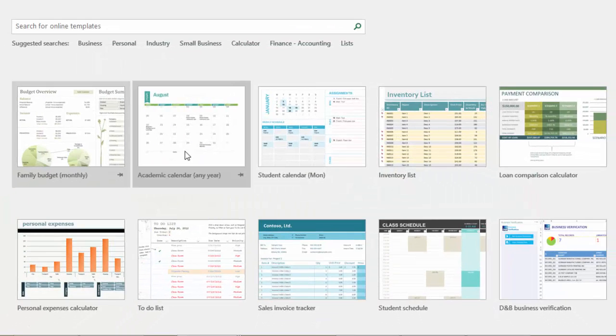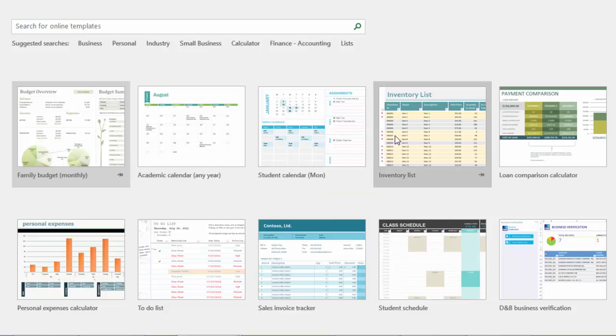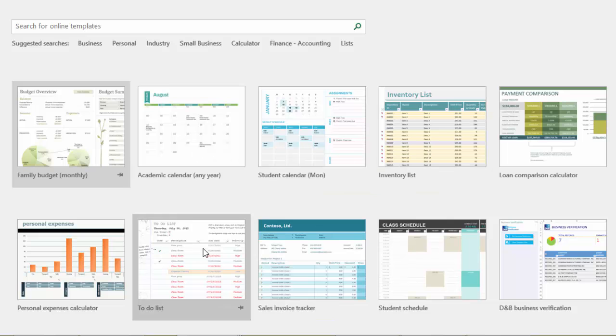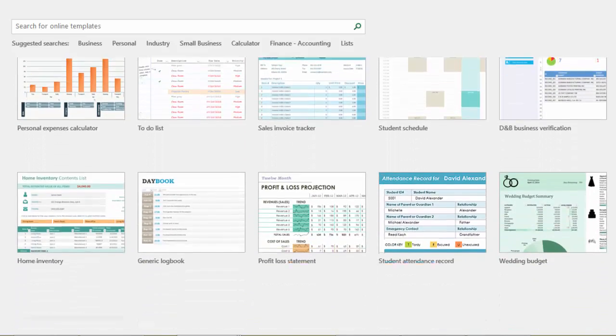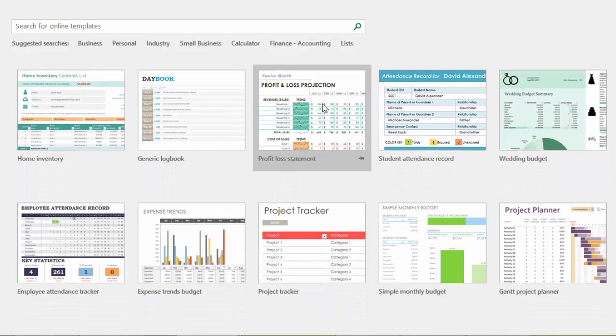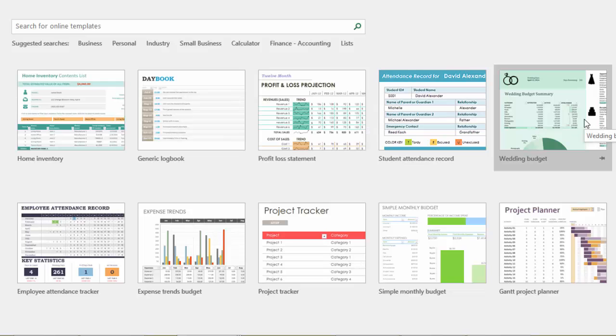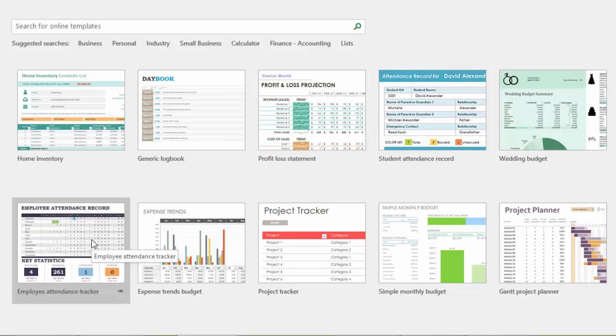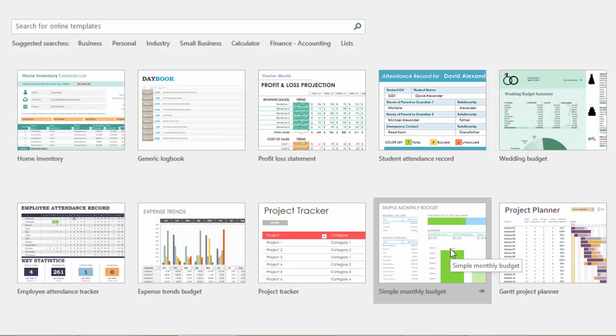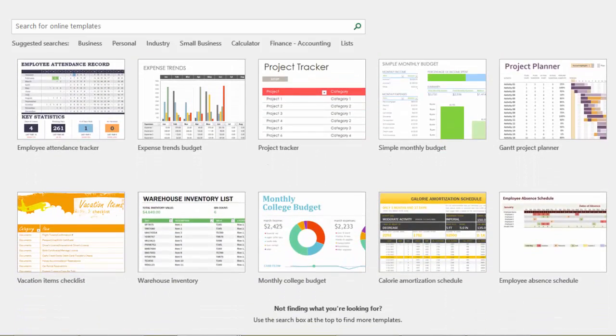So we have budgets, calendars, inventory lists, a to-do list, scroll down a bit, profit and loss statement for a business, a wedding budget, every wedding needs one of those, attendance records, a simple monthly budget, and so on and so forth. You can also, as I've mentioned before, go into these subcategories and find a whole ton of additional templates in here.